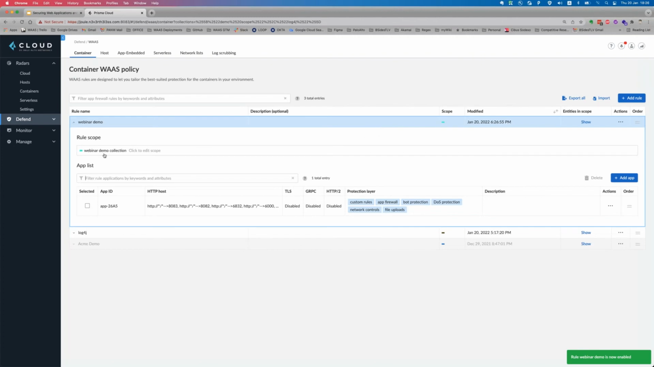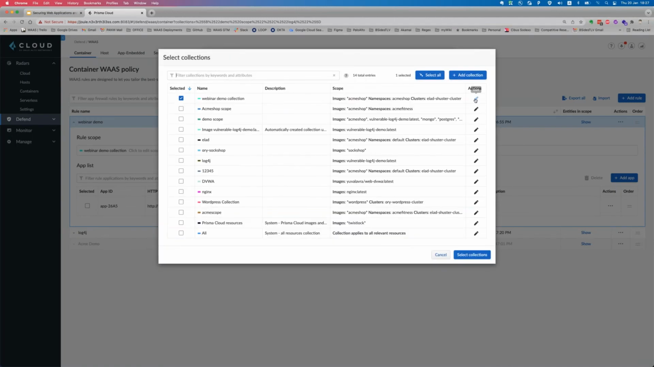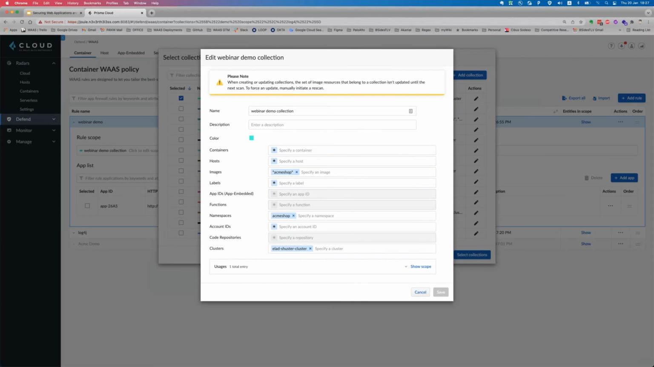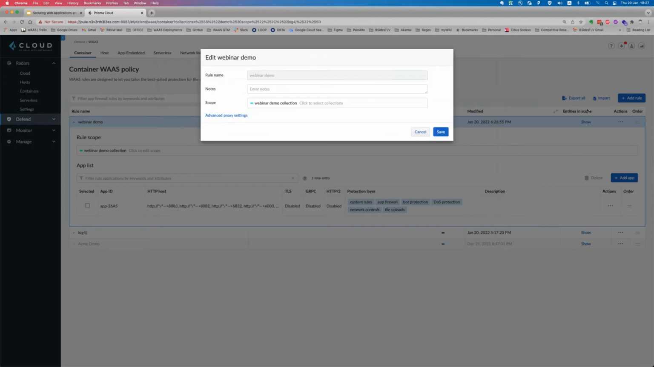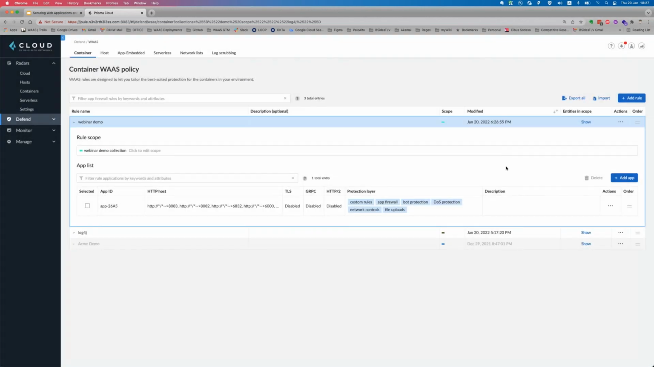The first thing we can see is the rule scope, and in the rule scope, you can see the webinar demo collections. Now, collection is a way for us to group containers and hosts in a deployment. And in my specific collection, this rule would apply to all containers that run in my demo cluster under the Acme Shop namespace. You can see that in here with an image name that contains the string Acme Shop in it. So in a very easy way, I'm able to match on multiple containers using my own deployment's metadata, and I can see all of these images and containers and the nodes that they run on.